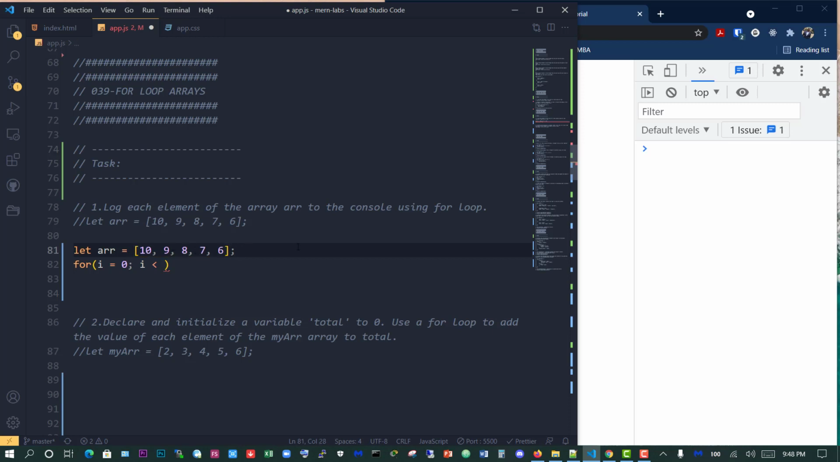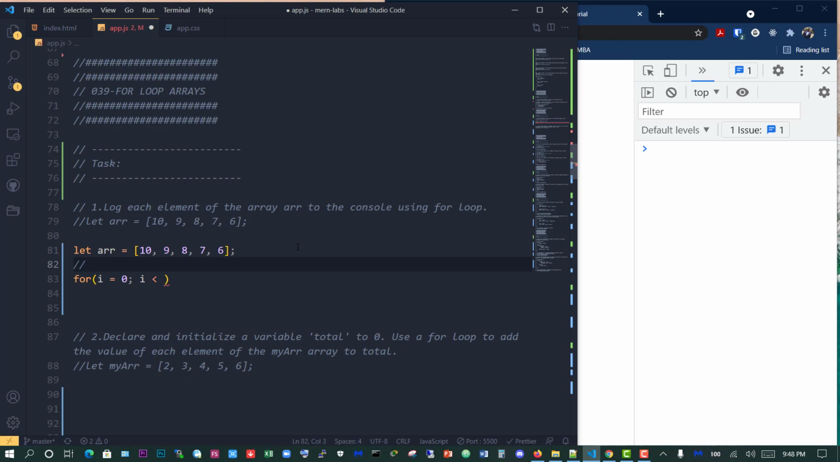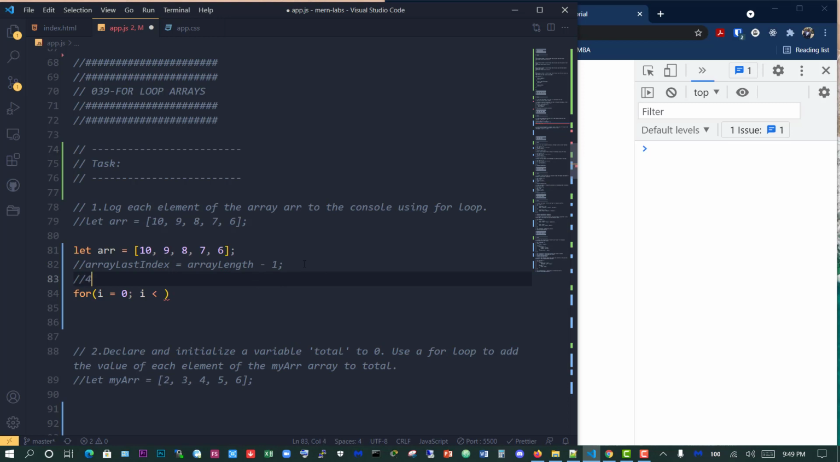So with this we can easily deduce that the last index of the array, which in this case will be 4, is equal to the array length, in this case 5 because there are 5 elements, minus 1, which gives 4. So in other words, that's 4 equals 5 minus 1. This is what it looks like.